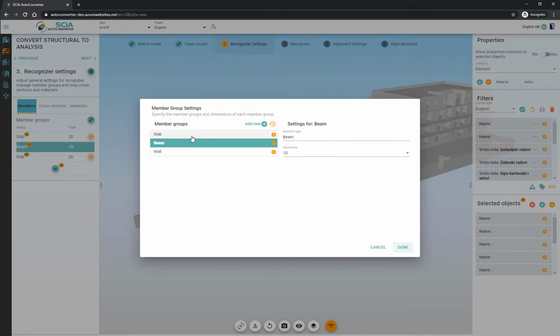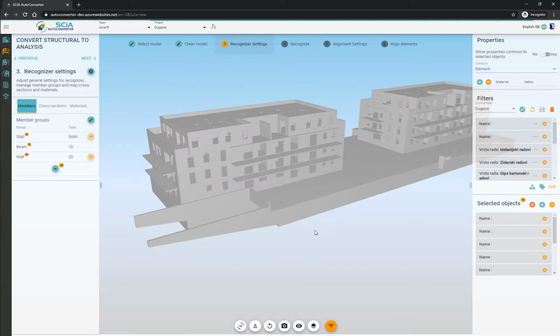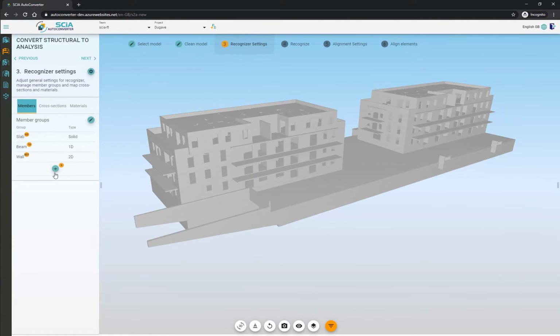And you can change, for example, that the slabs will not be 2D but the solids. You can also create a completely new group by clicking here on the plus sign. Also notice the counter here, it's 0. It means you will create the new group with 0 members in it.